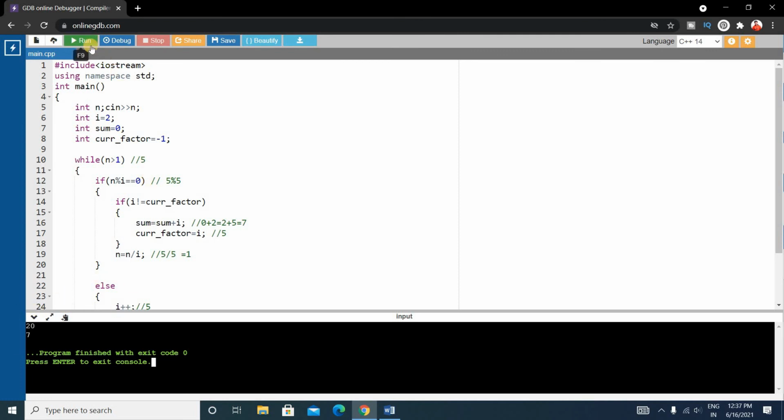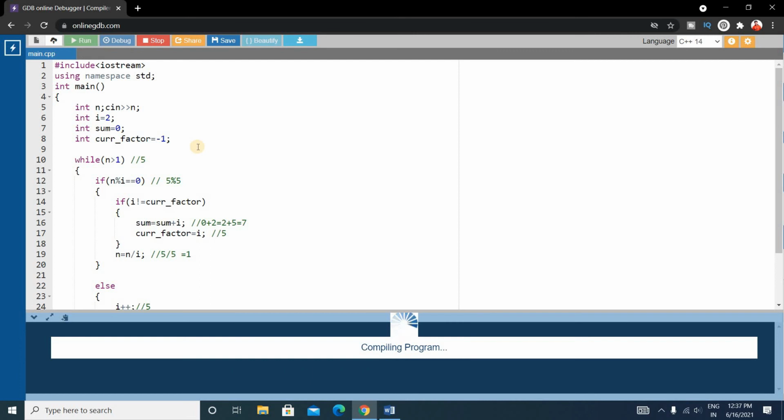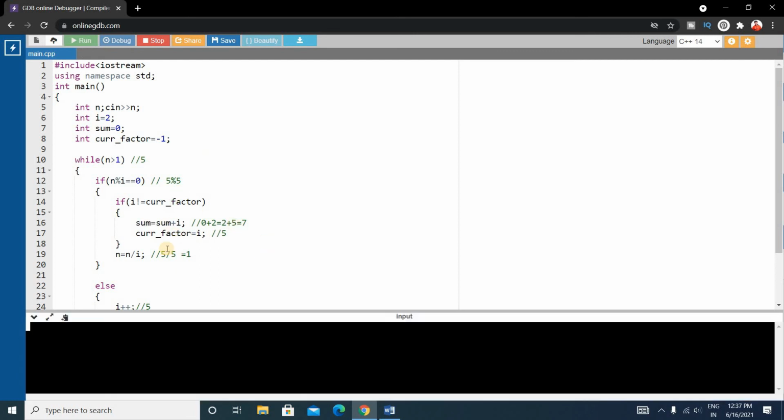So let's give some other input. Let's give here 315. The output is 15, because its prime factors are 7, 3 and 5, and the sum of 7, 3 and 5 is 15. That's why its output is 15.